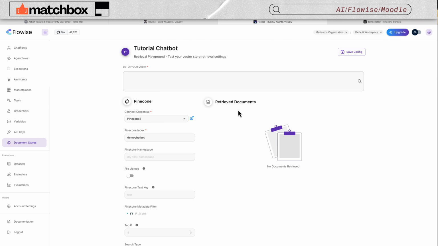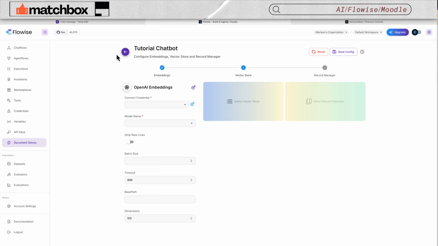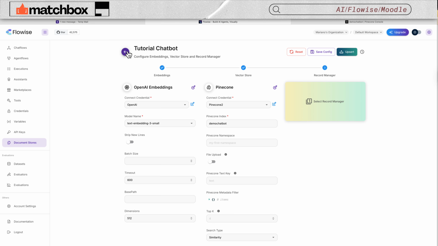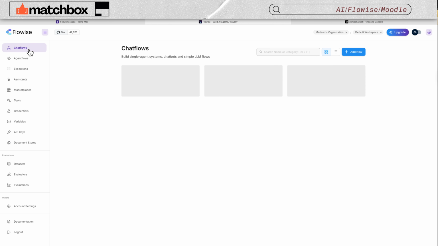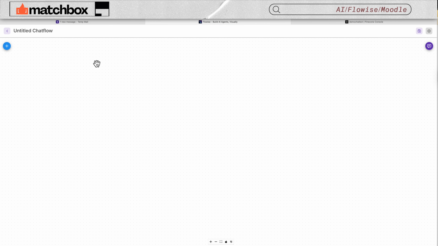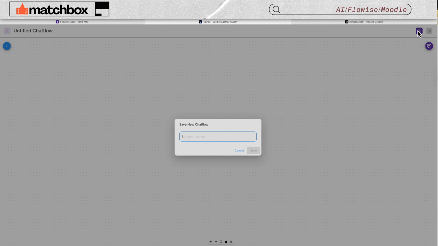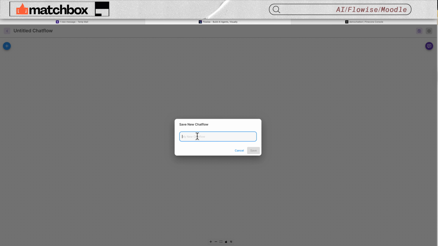Okay, now it's time to build the bot. Oh, one thing, just before we get started with the chatbot, make sure that you go back and you can see that it says Upserted in here. Otherwise, it will not work. All right, now we can create the chatbot. So for that, we're going to click on Chat Flows, add new. We're going to save it first. There's no autosave, so it's really important. Demo storyline tutor.